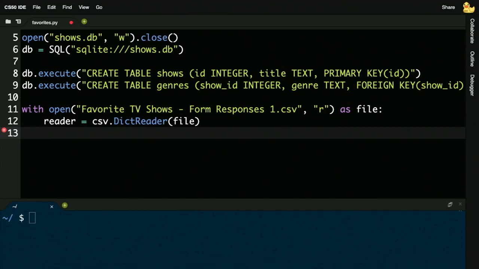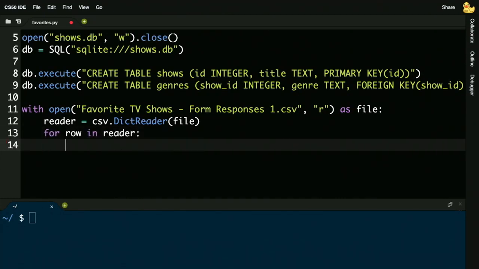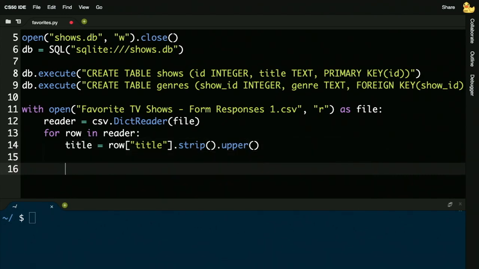And this time, for row in reader, let's get the current title as we've always done. But let's also, as always, strip it of white space and capitalize it, just to canonicalize it. And now I'm going to execute, db.execute, quote unquote, insert into shows the title column the value of quote unquote title. So I want to put the title here.